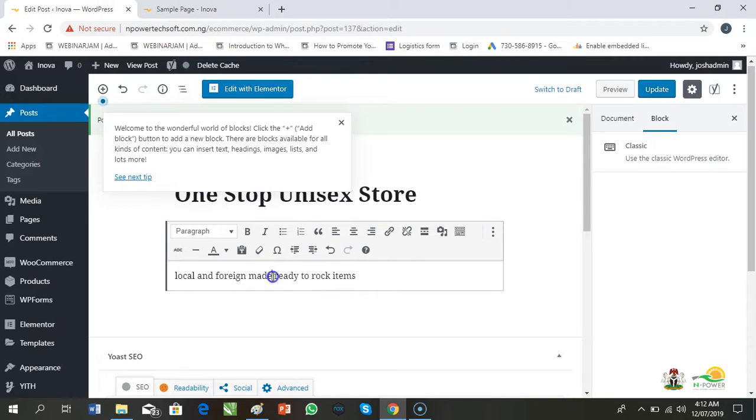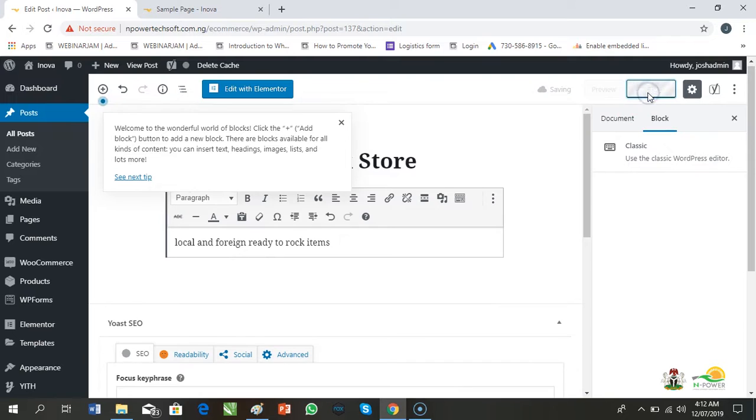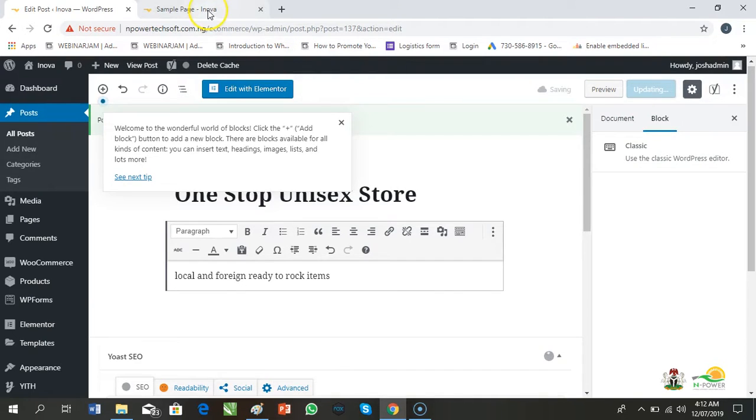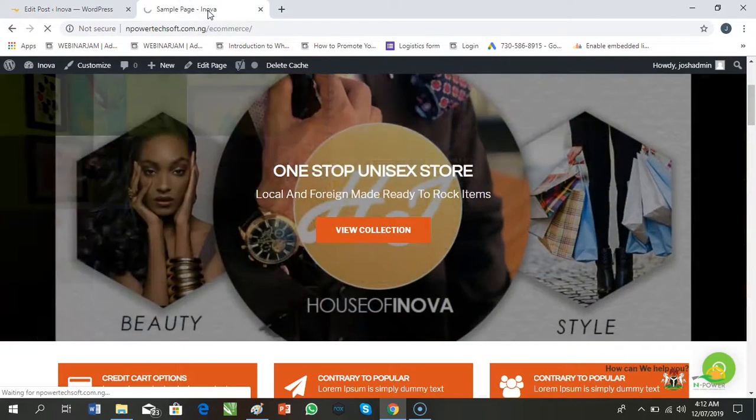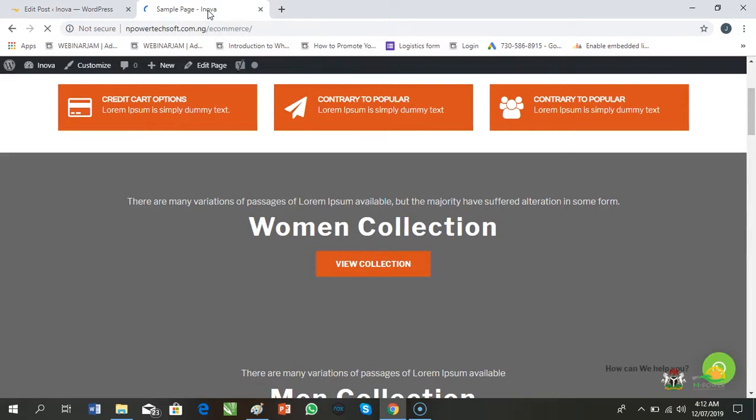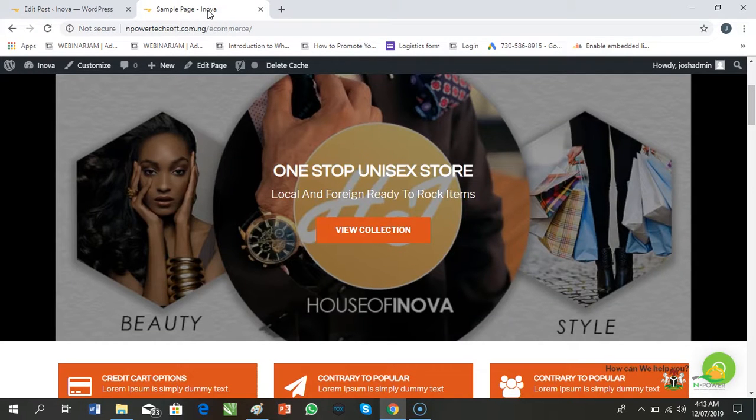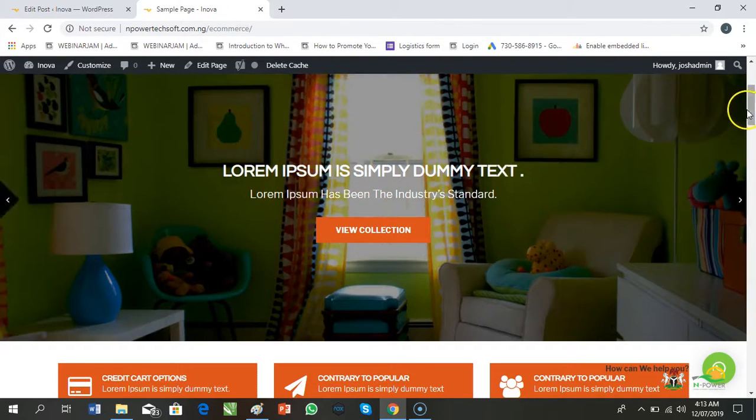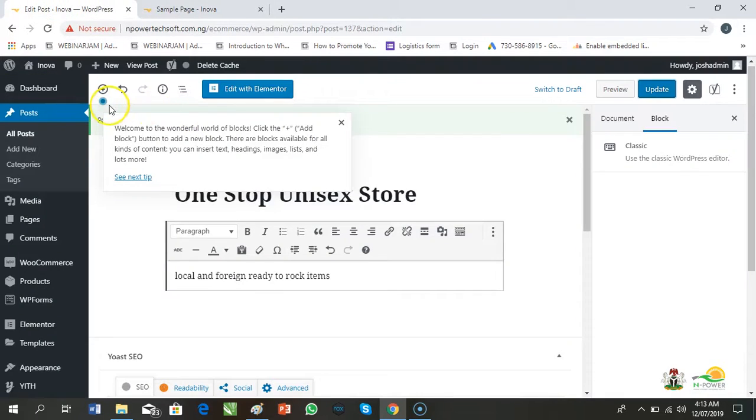I'm just going to remove this stuff and update it. So this is it: local and foreign ready to rock items. That is how to change it. If you want to change the second image, you come back here.